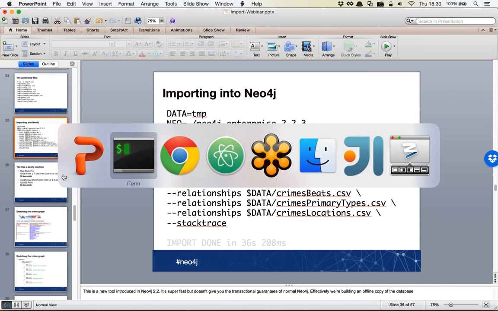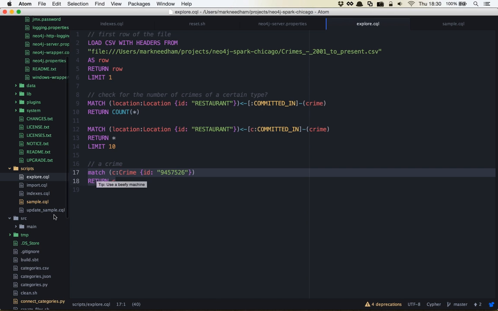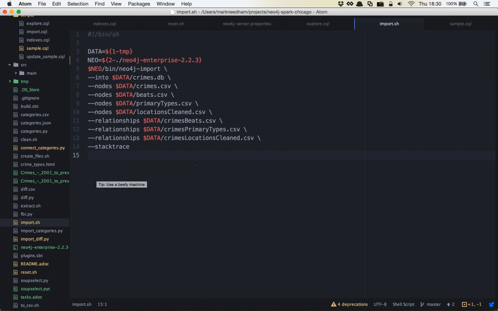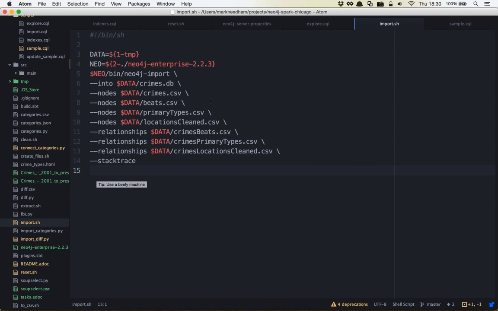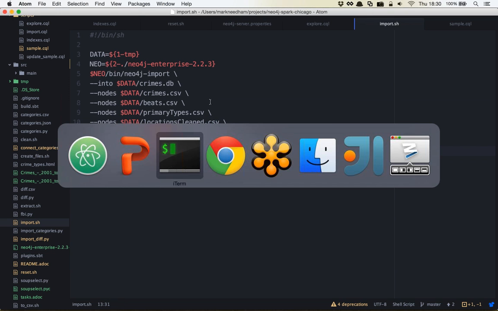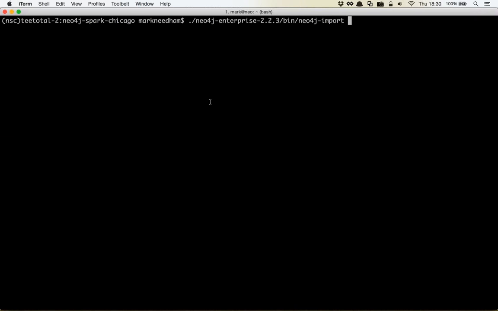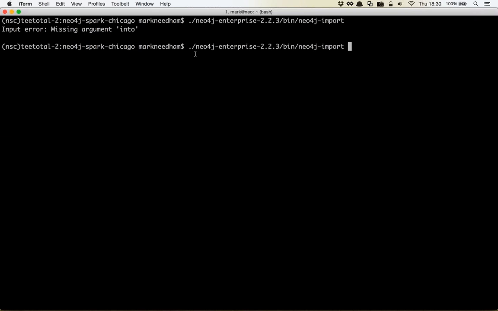So what I've actually done is I've got it in a file. So if we have a quick look, I've got a file called import. Hopefully that's big enough. This is the same sort of thing. It just points at the cleaned up files. So let's just have a quick look. What do you actually get if you run Neo4j import? So let's run it first of all with nothing. And it'll go, you don't have an into. It's like, all right, fine, I'll put an into temp foo.